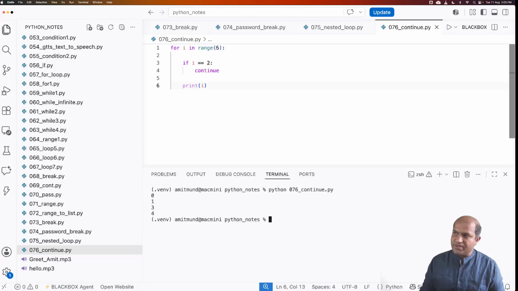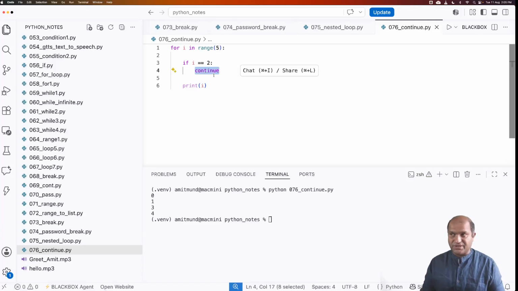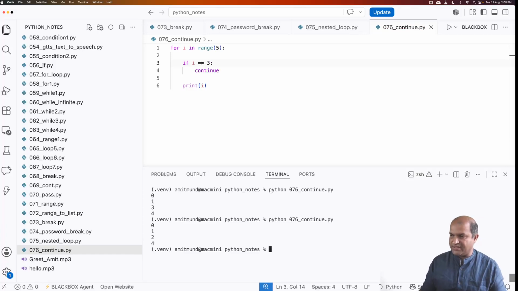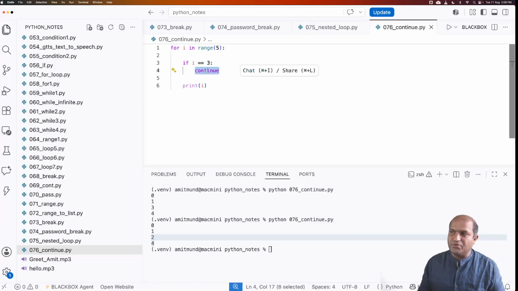If you see, it's supposed to give you 0 1 2 3 4, but when it exactly met 2, it says continue, so don't print 2. That's why you got 0 1 and 3 4, not the 2. If I make it 3 and execute, you will not get 3 but you get the rest of everything. Where you saw 2 missing, over here you will see 3 is missing, because we asked it not to do anything when i is equal to 3.